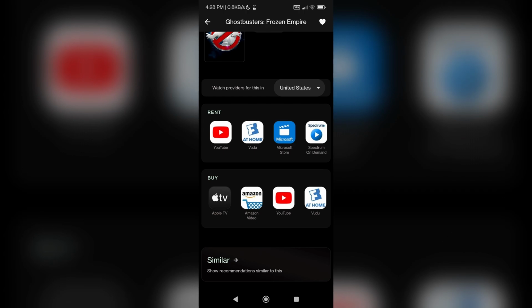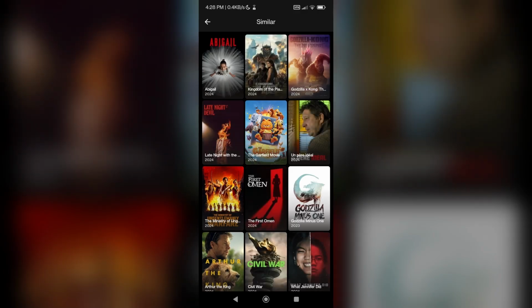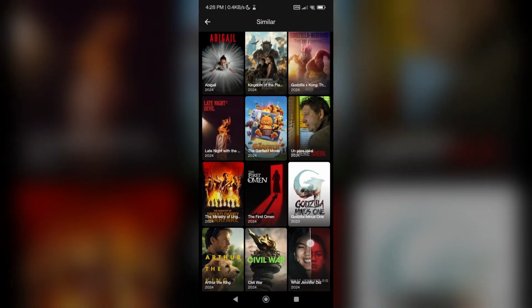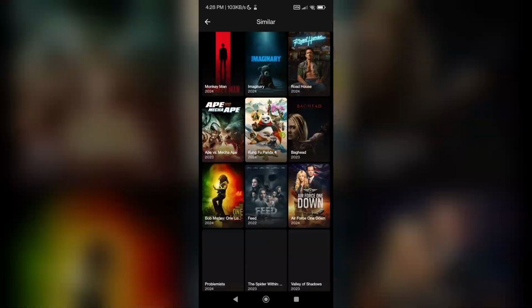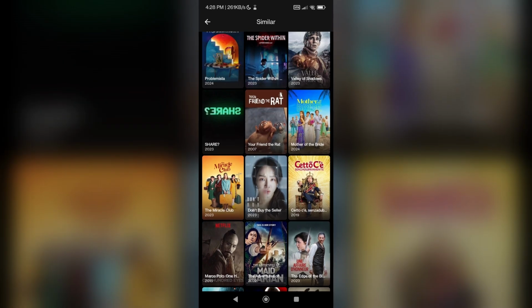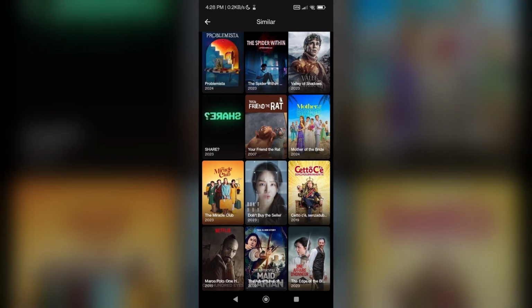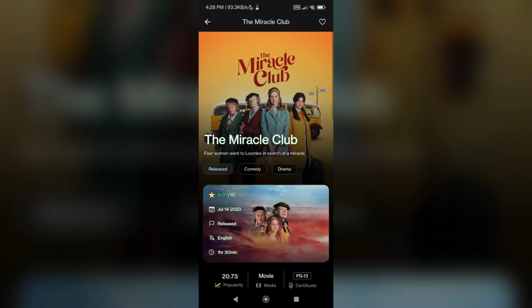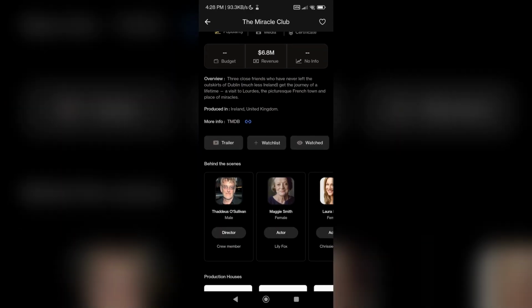Now, let's move on to our similar feature. This button, located at the footer of the screen, is your gateway to a world of movies that are similar to the one you're currently viewing. Here, you'll find a list of movies that are recommended to watch after the current movie. It's a great way to discover new movies that match your taste.